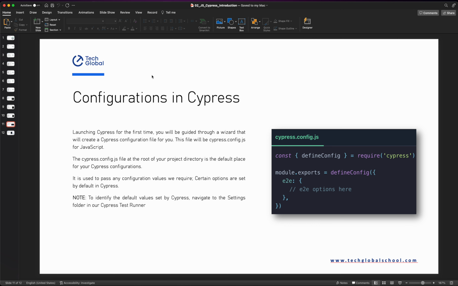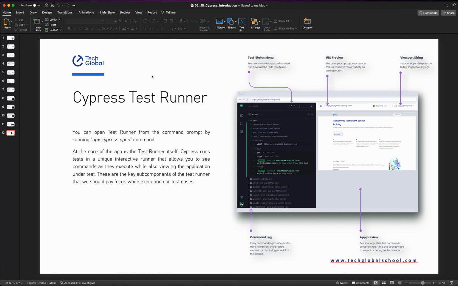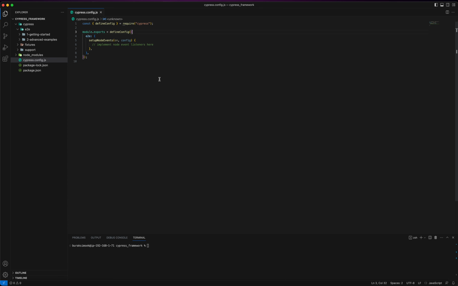And yeah, we have a Cypress test runner. This is important to understand, but this Cypress test runner is actually one of the most unique features of Cypress. Basically, you can open this test runner by running the npx cypress open command from the terminal. So I assume that you guys have a terminal open on your IDE. Running this npx cypress open command is going to initialize and instantiate the Cypress test runner.